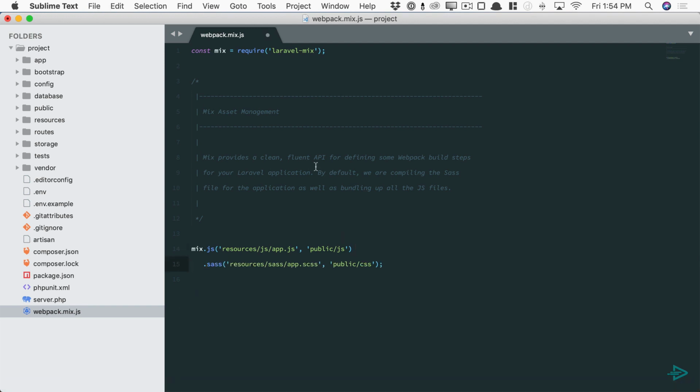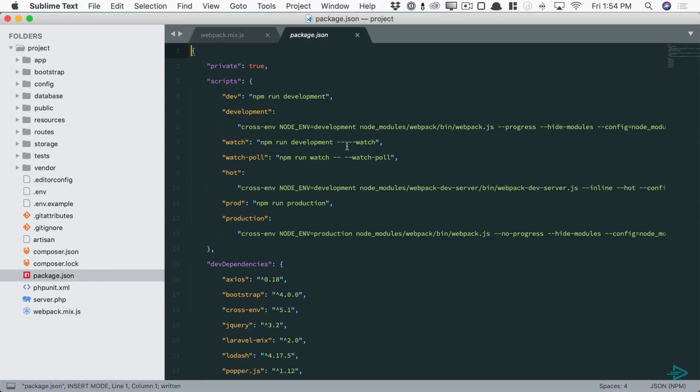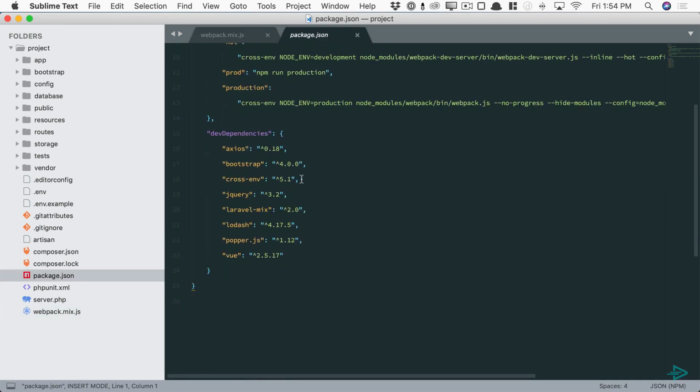All right, so we have this mix file, but how do we use it? Well, next, take a look at this package.json file. So out of the box, here are some dependencies that Laravel recommends. So here you'll see that we have Laravel mix, and at the moment I have 2.0, but very likely if you're watching this video and you checked your package.json file, it'll say something like this. Now, as I record this, 4.0 isn't quite out just yet. So instead, I'm going to use the beta. But yeah, in your case, you're going to see 4.0, and that's entirely fine.